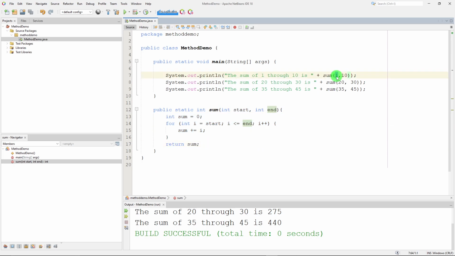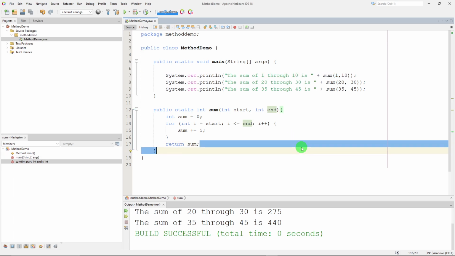So I call it with the arguments of 1 and 10. 1 gets stored in start, 10 gets stored in end. It does the code, runs the loop, gets the total, passes it right back here where it's substituted into our print line statement and concatenated with the rest of our sentence. And that's the process of creating a method from existing code using abstraction.